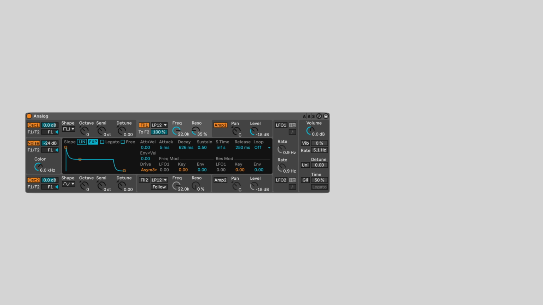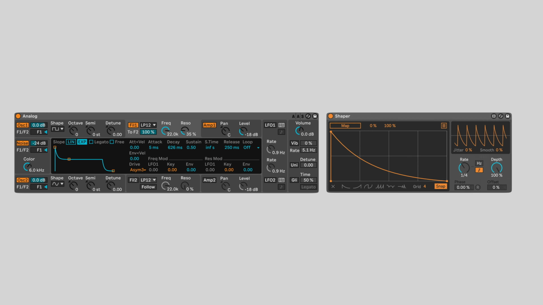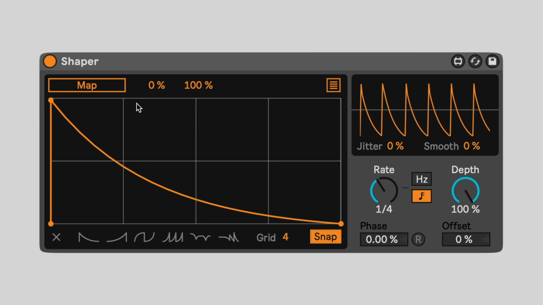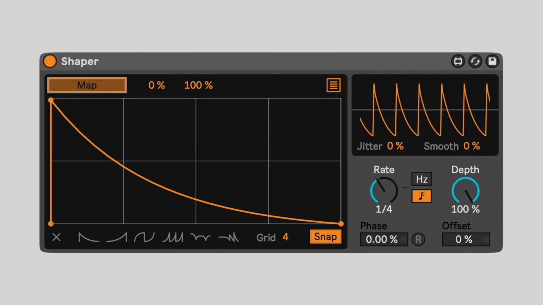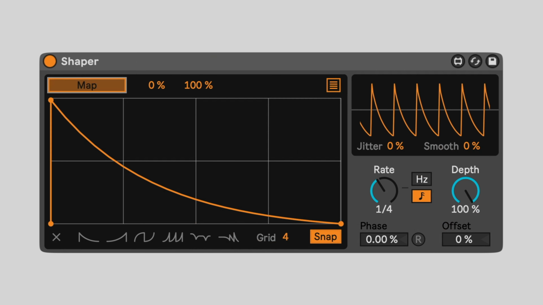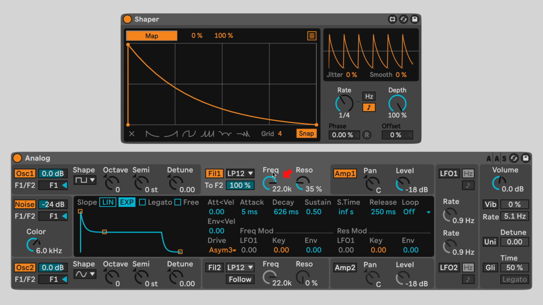Add Shaper after Analog. Click map. Now, Shaper is waiting for a parameter to be selected. Shaper is a really powerful tool. You can map just about any parameter that can be automated as a modulation target. The parameter doesn't even have to be on the same track and can be a global parameter of Ableton, such as the session tempo. Click the frequency parameter of Analog's filter. The frequency is now grayed out and is controlled by the shape we draw in Shaper's grid.